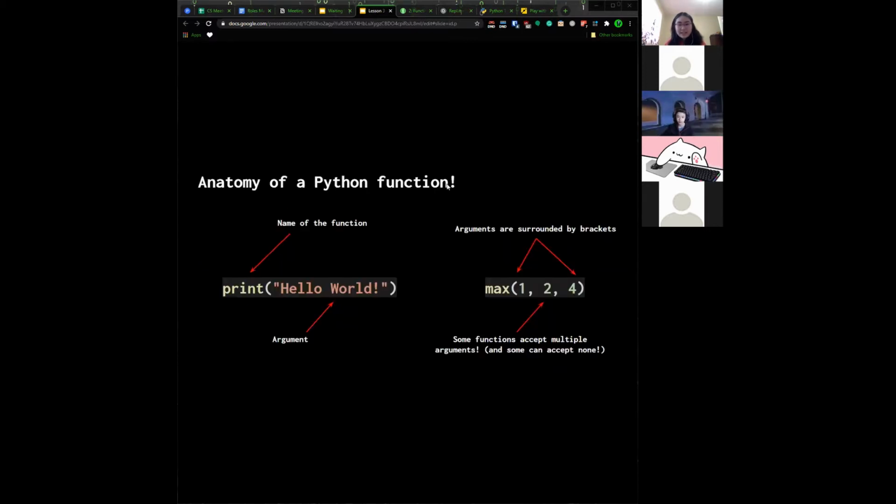So we're going to look into the anatomy of a Python function. So you might recognize print. Print is a function. So generally speaking, a function will have a name. So in this case, we have print and max. Then we have an open bracket and a close bracket. And within those brackets, we put our arguments. So you might notice that on the right, some functions can accept multiple arguments and some can accept none. And each argument is separated by a comma.